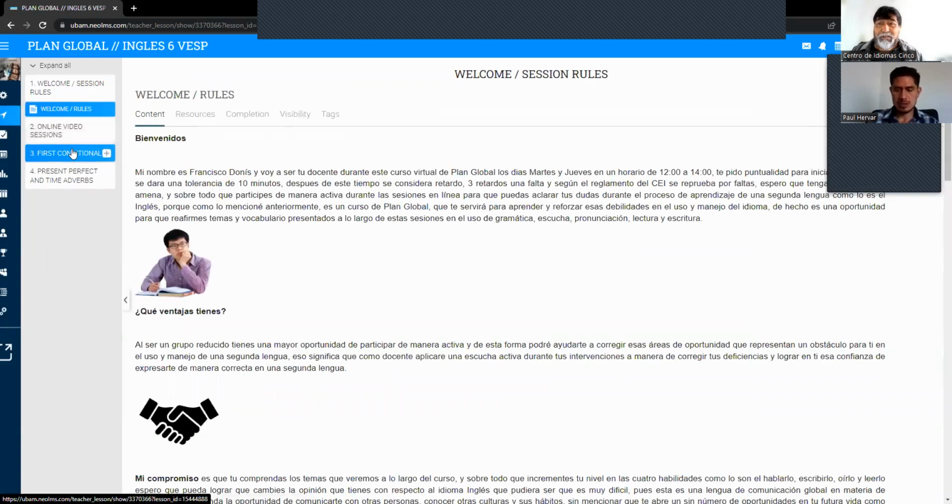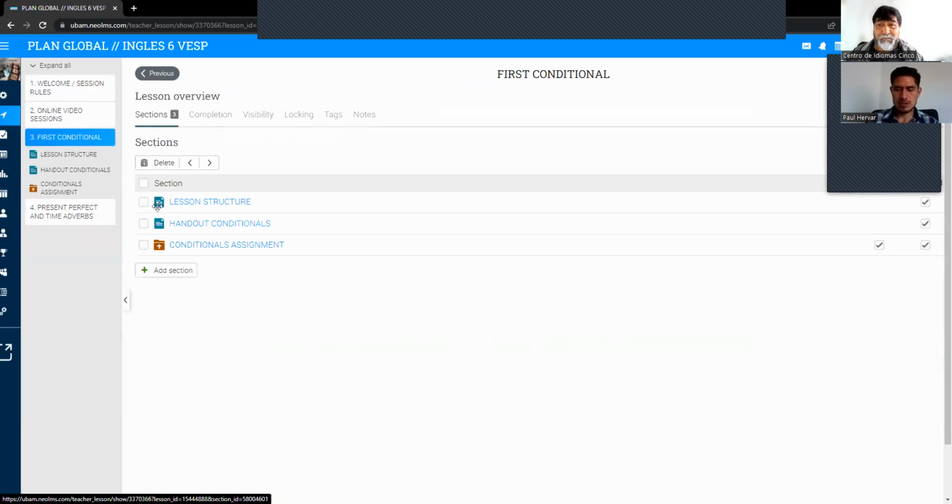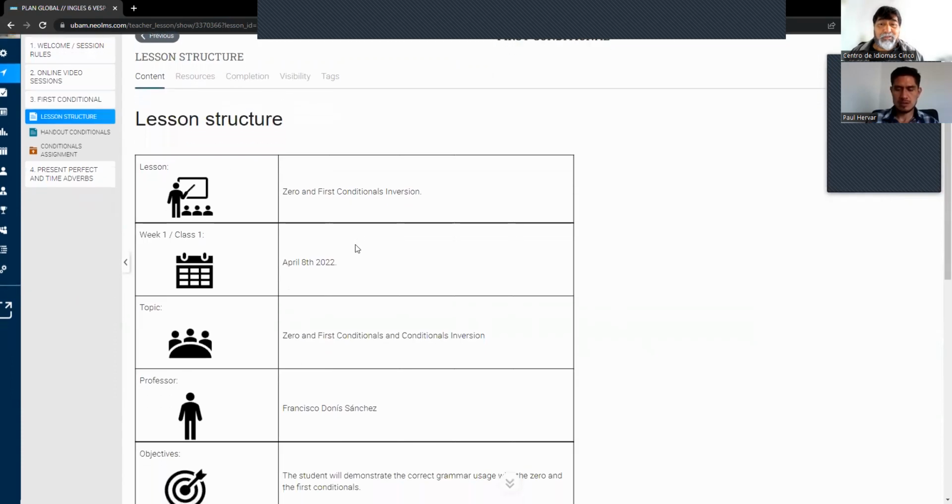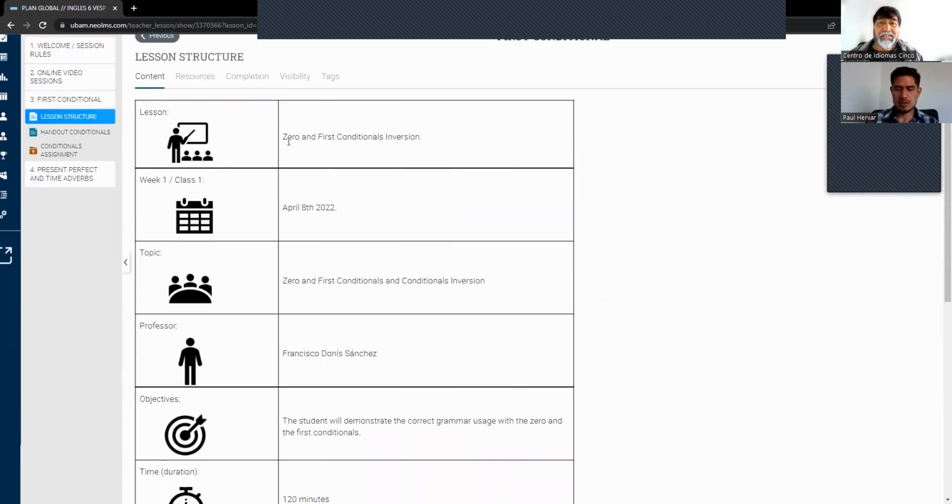Nuestra primera sesión son los condicionales, ¿sí? Tenemos la estructura de la lección en esta parte. Nuestro primer tema: vamos a ver 2 condicionales, que son el conditional zero y el first conditional. Y el inversive conditional, ¿sí? Entonces, vamos a ver este tema.